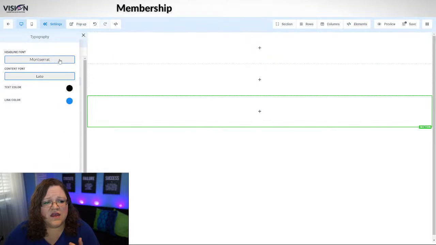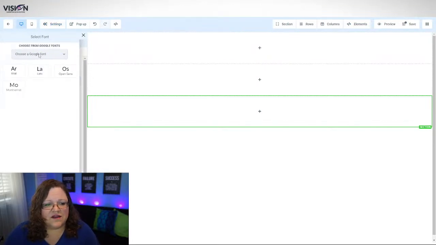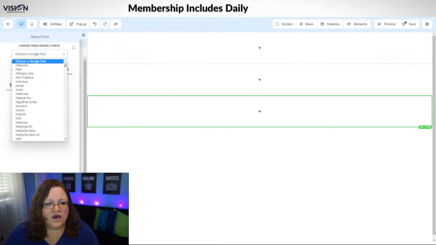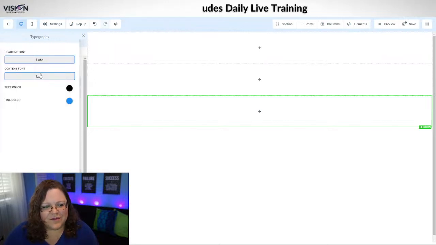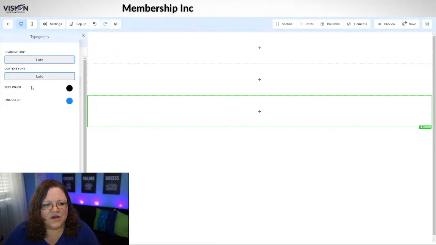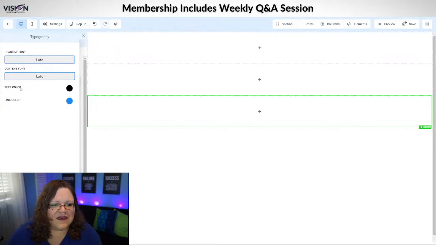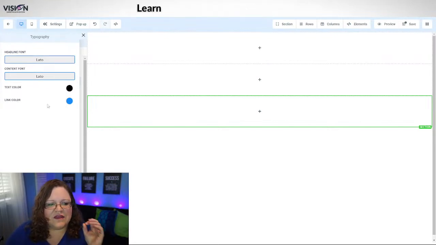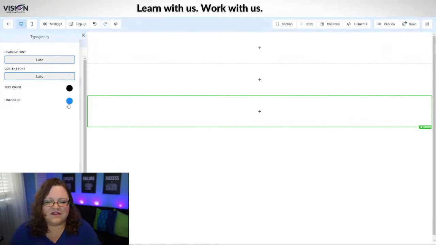And then, of course, you can choose the typography: your headline font, what type of font you can choose from Google, or you can choose any of the defaults. I typically just choose Lato. You can also choose the text color and the link color. If you highlight some text that has a link attached to it, typically it'll turn blue, but if you wanted to change that to a branded color, you could do that there.